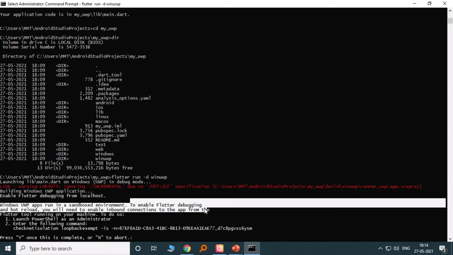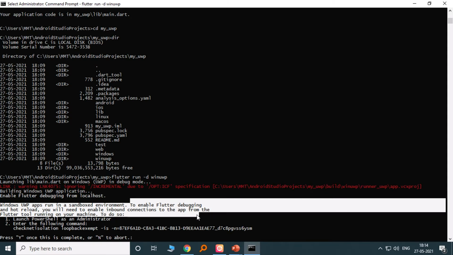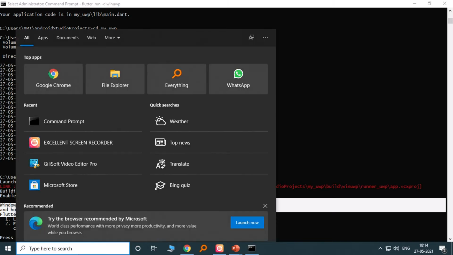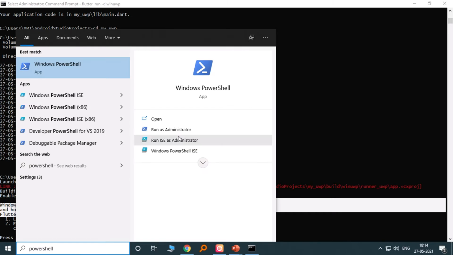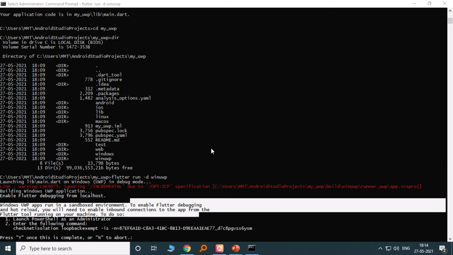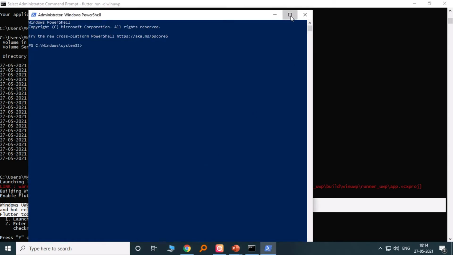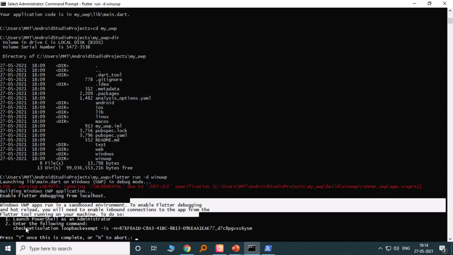To enable Flutter debugging and hot reload, you will need to enable inbound connections to the app from the Flutter tool running on your machine, and to do so, launch PowerShell as an administrator. Basically, in the Windows search bar, we will type PowerShell and we will run this PowerShell application with administrator privileges. So now it is giving me a prompt. So now Windows PowerShell is running.